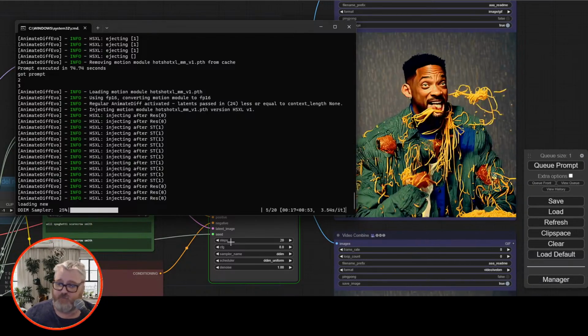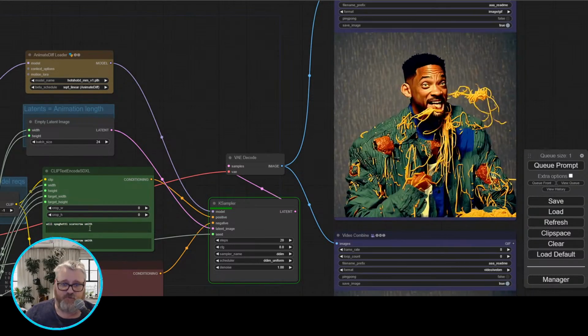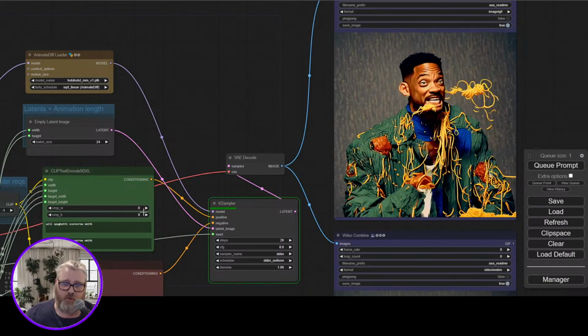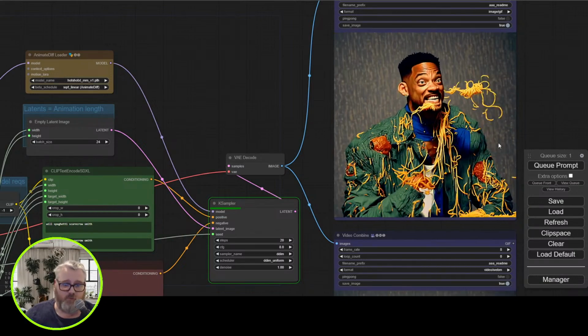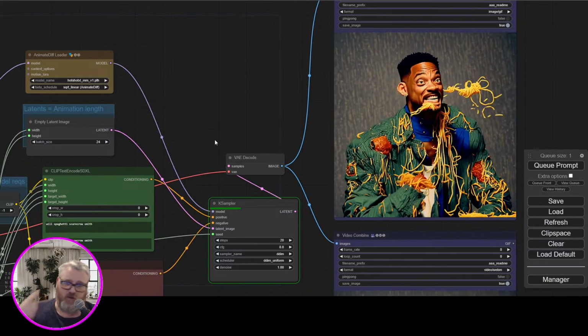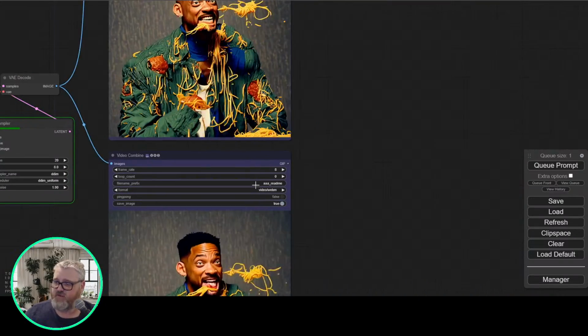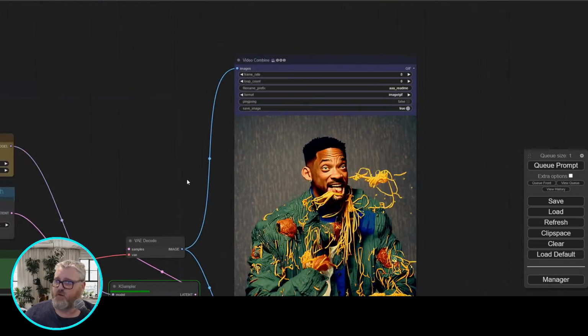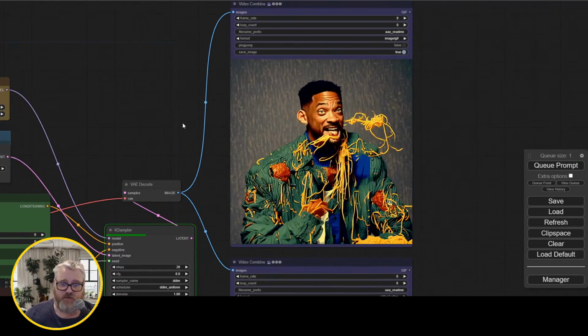And like anything else with Comfy, you can just start stacking stuff. So put in a new prompt, blah, blah, blah, and hit Queue Prompt, new blah, blah, blah, new Queue Prompt, blah, blah, blah. And it'll just run them one after the other. And it's saving everything to the output folder, so you don't have to worry about losing stuff because it's being saved.